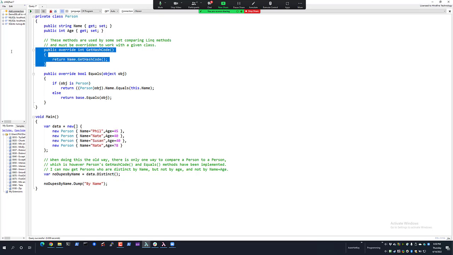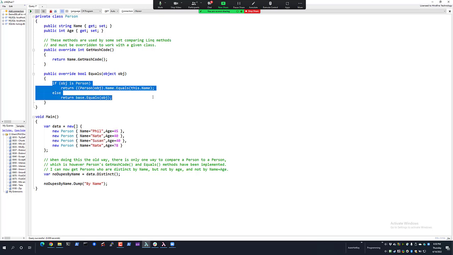But if you have a person object that you want to compare in more than one way, how are you going to do that? Because you only get one get hash code method that you can override. You only get one equals method that you can override. And of course, we can get tricksy and say, well, let's have this do different behaviors based on conditions. And we can make those work, but you can imagine just how awful those get really quick. So it would be better if we could take a distinct that takes a comparer.